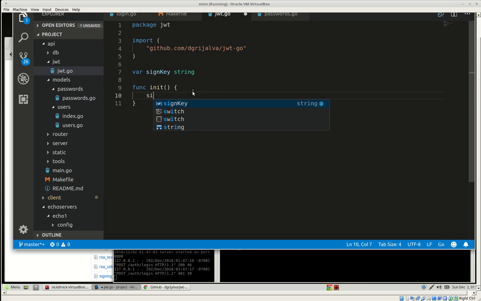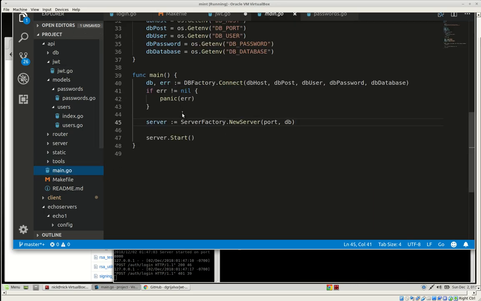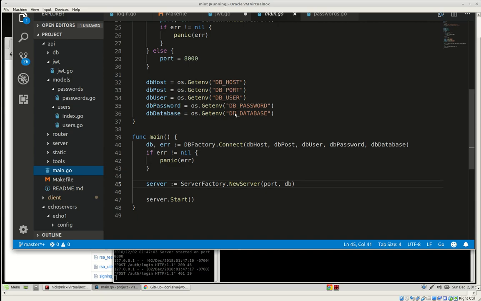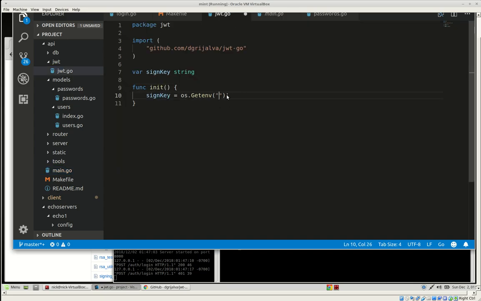So we'll say sign key is equal to os.Getenv. What was it, DB host, DB port. Okay, so we'll use secret. We'll just call it secret. There we go. And that should just be a string.